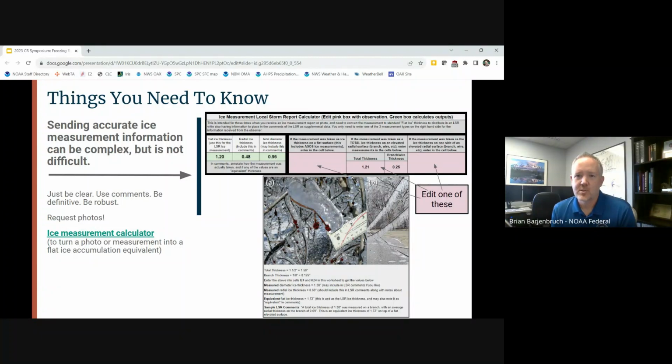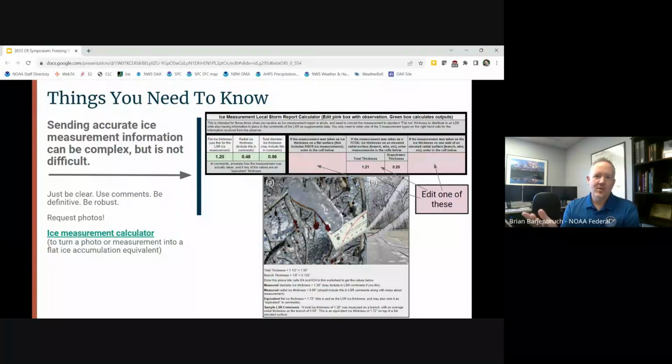So you enter those 2 boxes, and then you look over in the green area, and we can say, oh, this is a flat ice equivalent of 1.2 inches. The radial thickness is 0.48. So really, you're just taking the total minus the branch or wire and dividing by 2. And the total diameter of the ice is 0.96. So you might put all that information into your LSR.